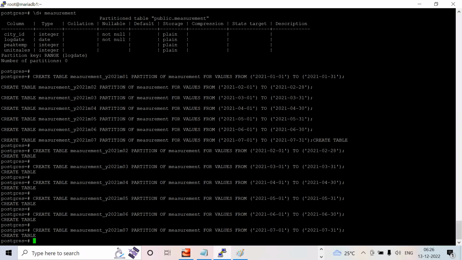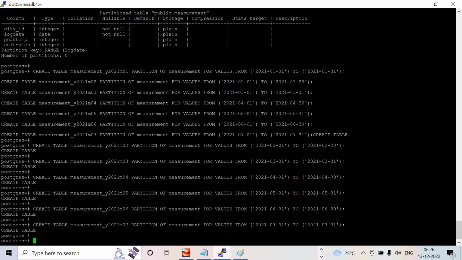So where is the column actually? Here is the very important. Create table, table name, partition of. On which table are we creating partitioning? Measurement table. I am creating the partition. Which values? For example, July 1st to July 31st. Which table? Month 7. Okay, like that actually.